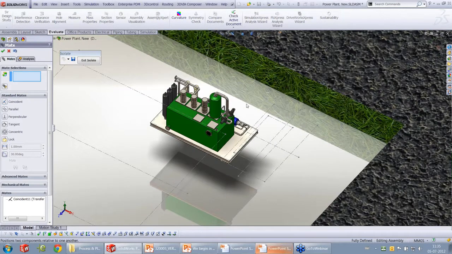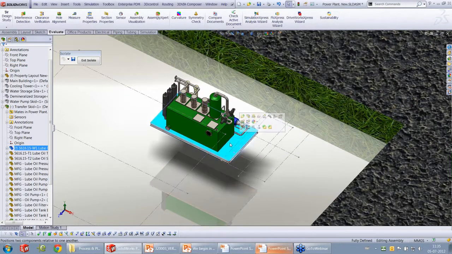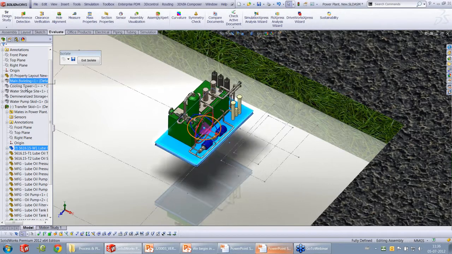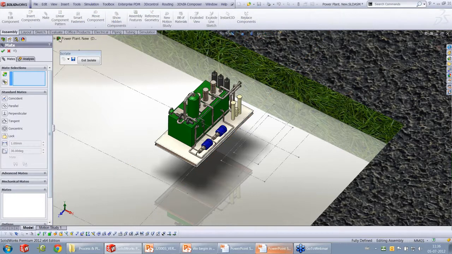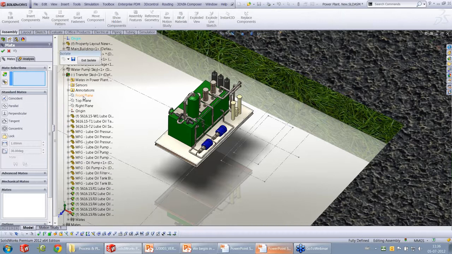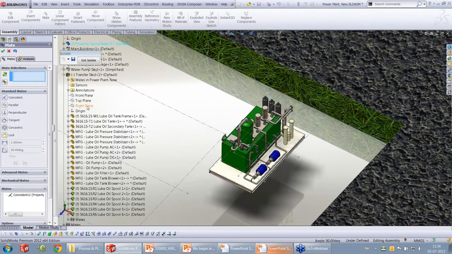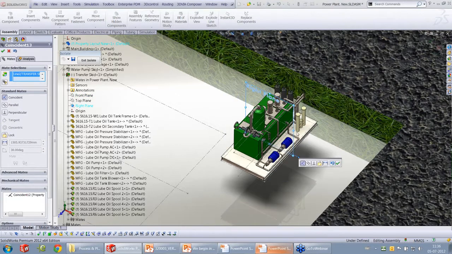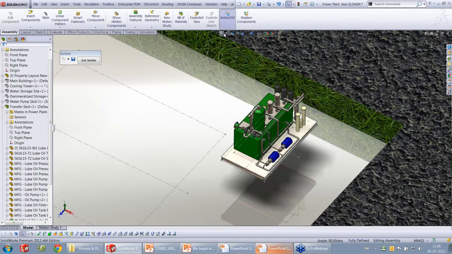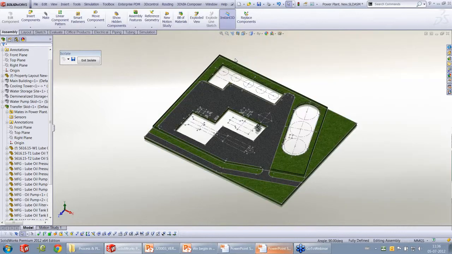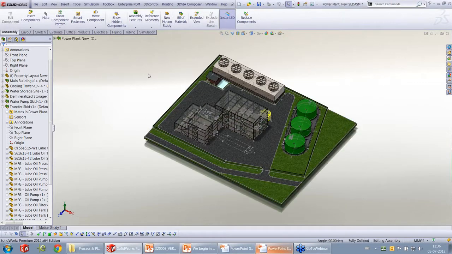We want the flanges facing outward, so let me just rotate it. And we're going to create a couple of other mates now. Let's pick the front plane and the right plane. Or we might just leave some of the mates out so that it offers us flexibility when we are creating our piping.